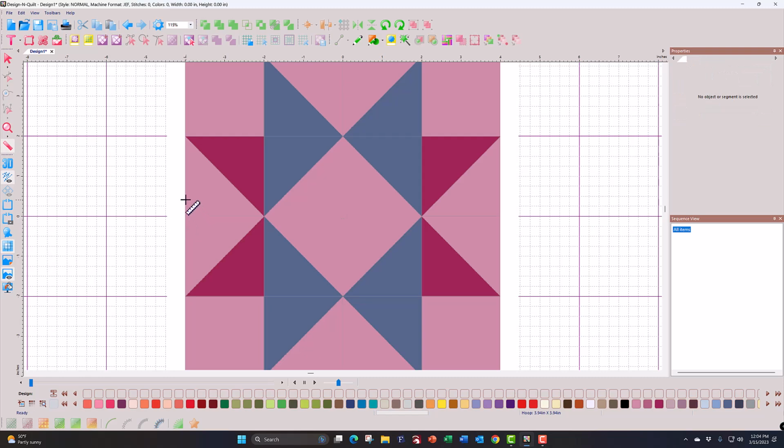We can get our ruler tool and we can come across and measure, and if I get right on the edge, you can see right there, if I get it straight, it's 8. All right, so that's a great little tool to use.